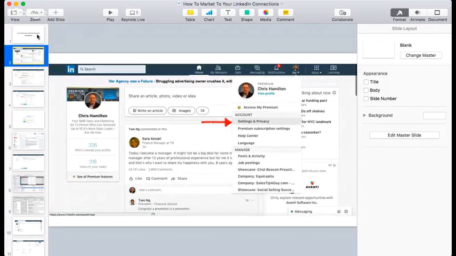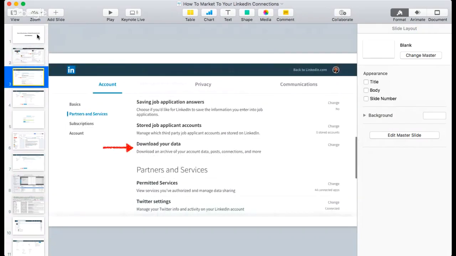One of the first things that you do is go into the Me section on LinkedIn.com. That's along the top bar. When you click on that, you go down and you see Settings and Privacy. Click on that. What this is going to do is allow you to go down and download your data. So you have the ability to download your data directly from LinkedIn.